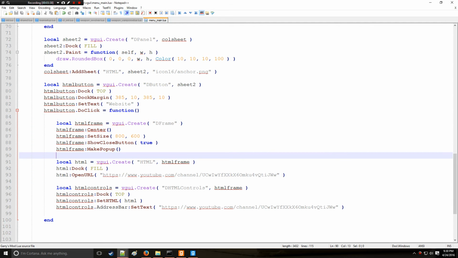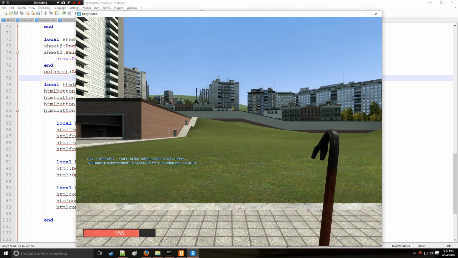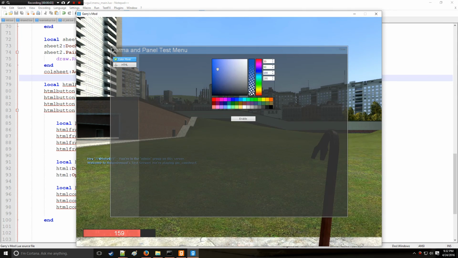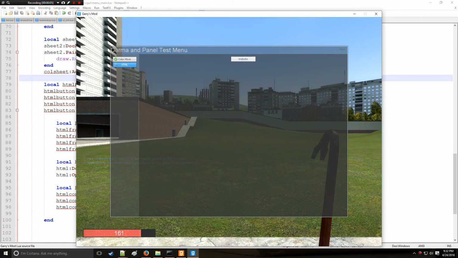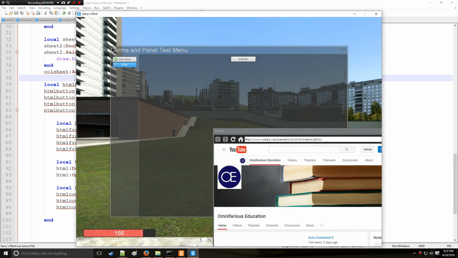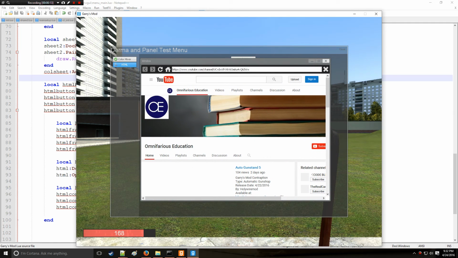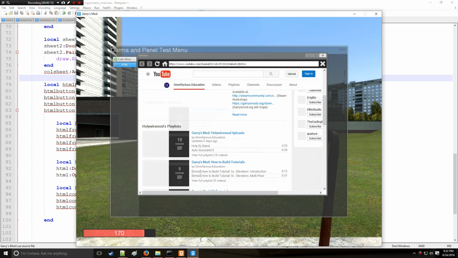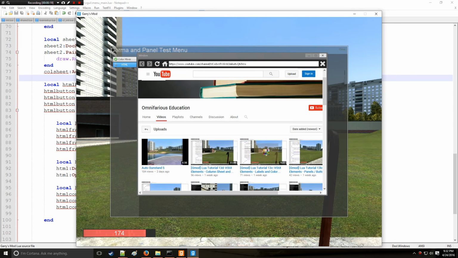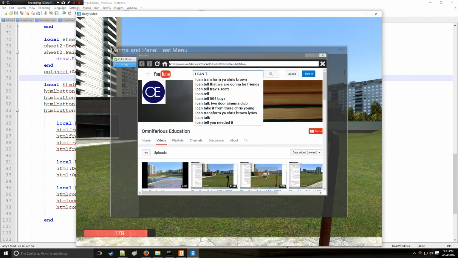So let's go back in game, and I'll show you what it does. Alrighty, back in game. So let's press F4. So go to HTML, click our website button, and the website kind of appears a little off. That's just a positioning issue, no big deal. But as you can see, so we have everything going good. Go to videos, playlist, and most importantly, I can type.